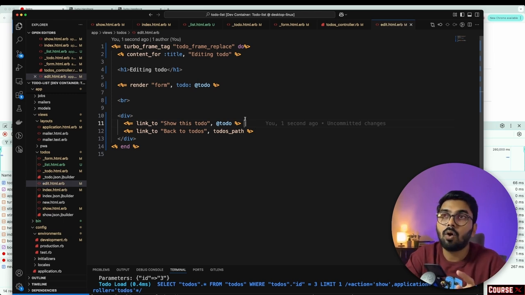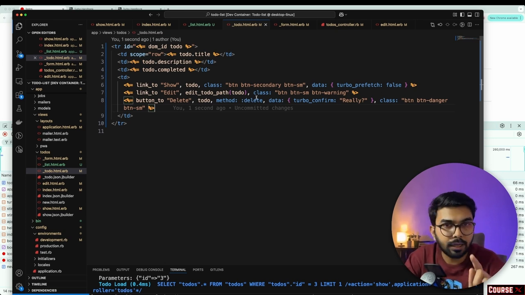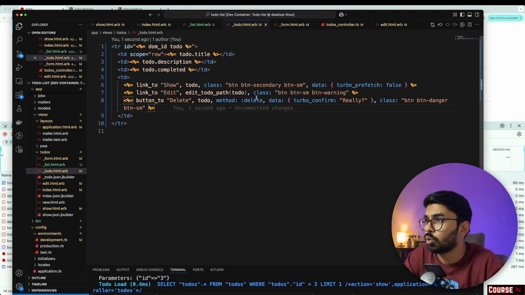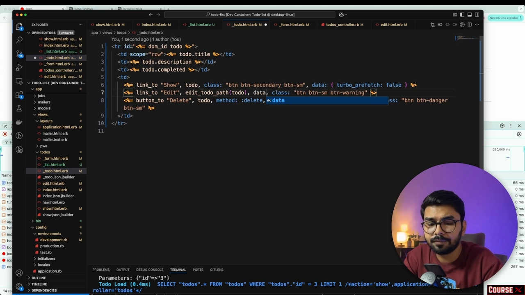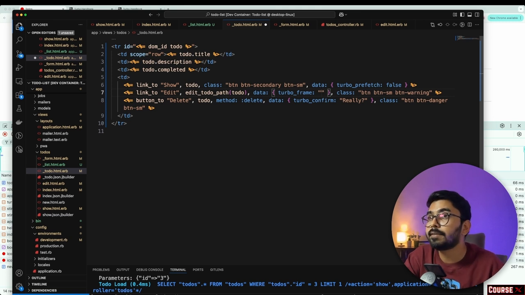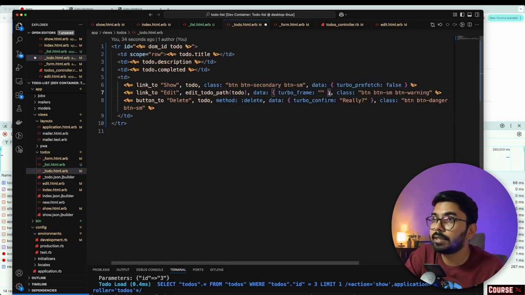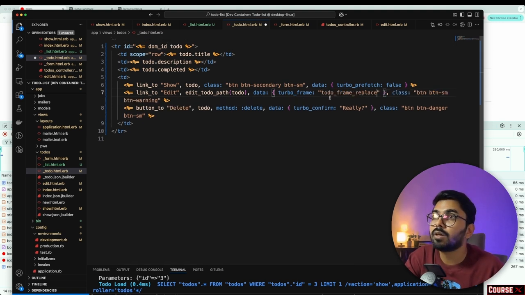Next part is on which click we want to implement it. So when I click on edit, it should replace the section with this edit page section. So I can go ahead with the edit link. In my edit link, I can add a data attribute to add my turbo frame. So when I click on edit, it will perform the turbo operation. Here I can add a data field with turbo frame, and what exactly I want to replace is that specific tag which is todo frame replace. I will copy this, go back to the edit button, and paste it in here: todo frame replace.